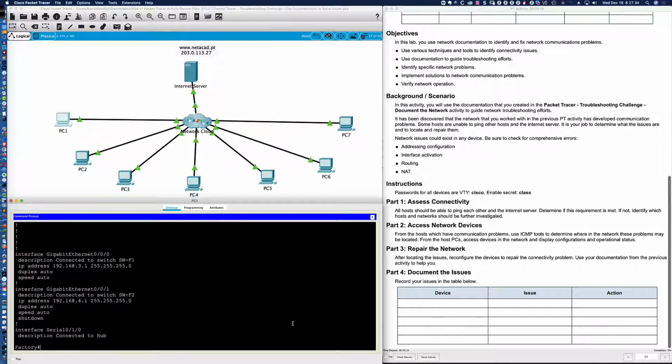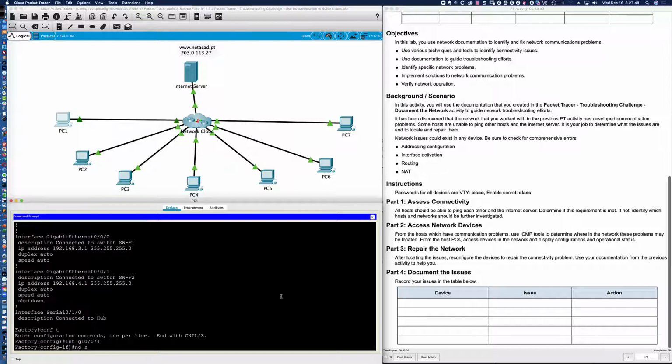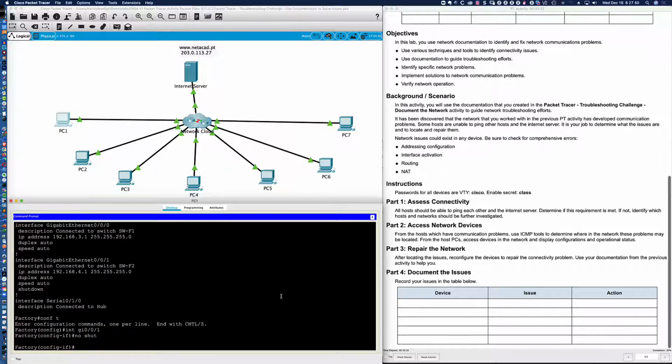So let's immediately annotate over here, right? So device would be factory. Issue is the gig 0/0/1 interface is shut down, and my action, well, that's kind of straightforward. We're going to go into interface gigabit Ethernet 0/0/1, and I'm going to say no shut, and we're going to bring that interface up.